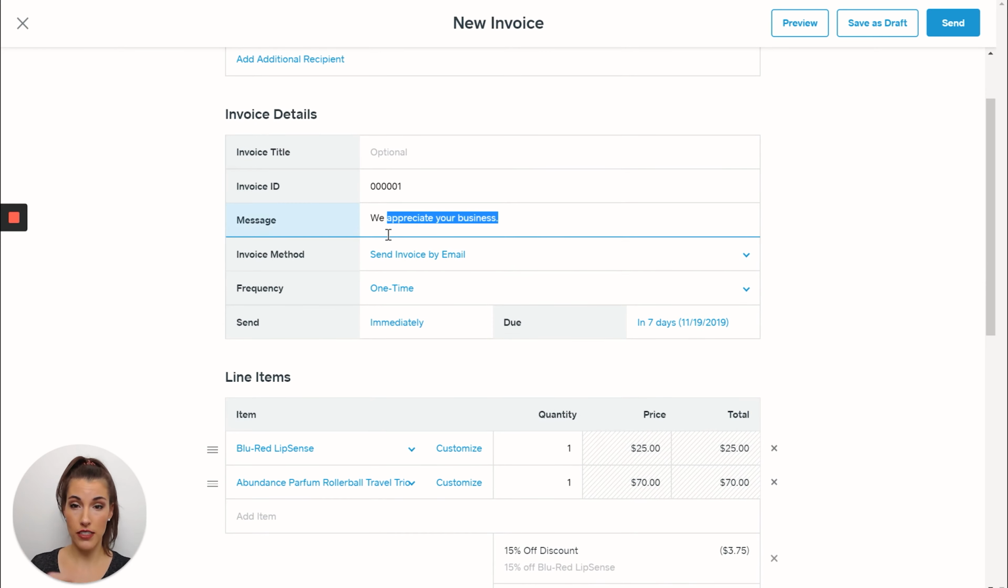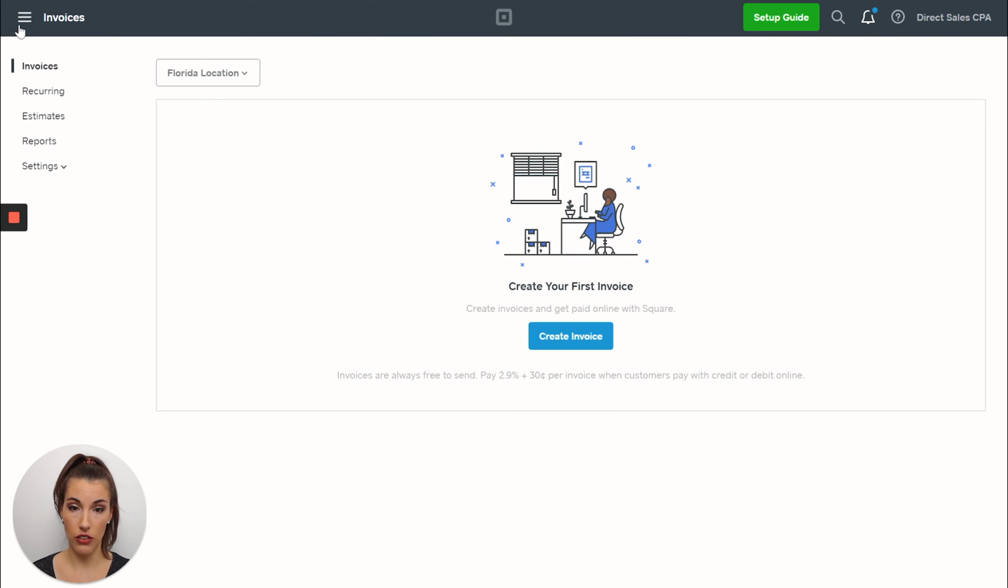You can write a custom message here. Hope you love your new lip color. So you can change that message to customize it for each client. But if there's something that you want said in every single invoice that you send out, you can do that as well. So let's go ahead and take a look at that.